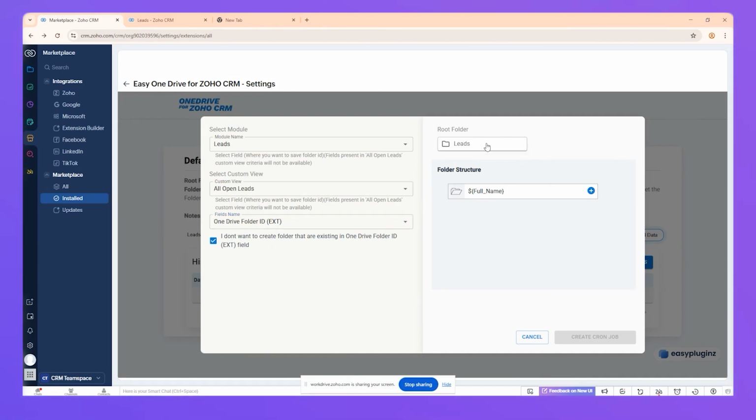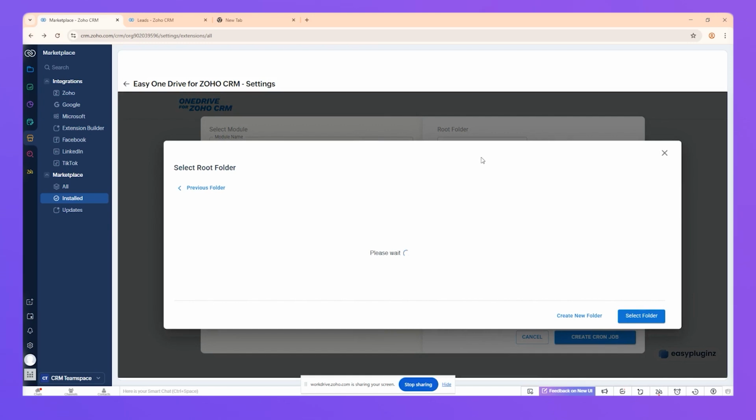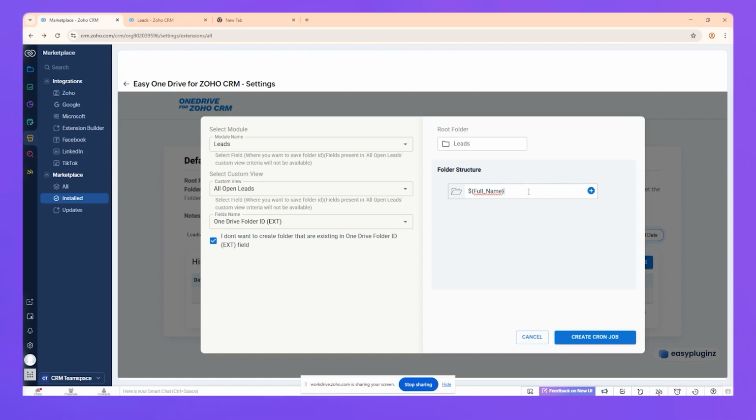Next, select the expected root folder. It is better to click and select the folder manually. Then click Select Folder. Now you can configure the folder structure. You can remove the existing value and press Shift and 3 to select a CRM field. In this case, I will select Full Name.